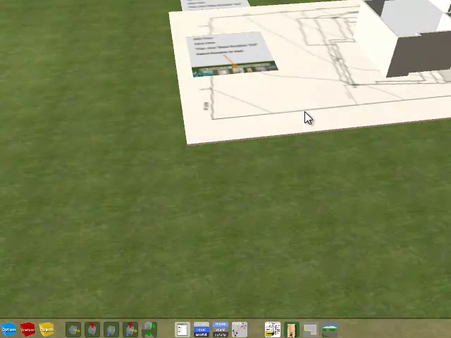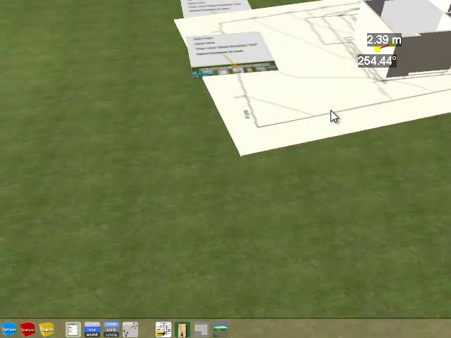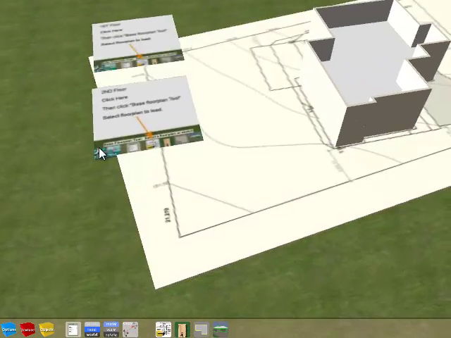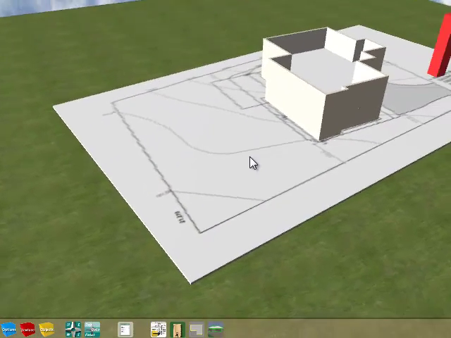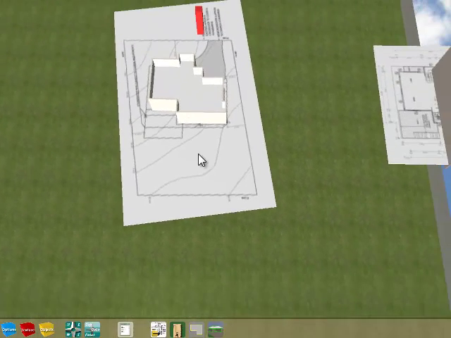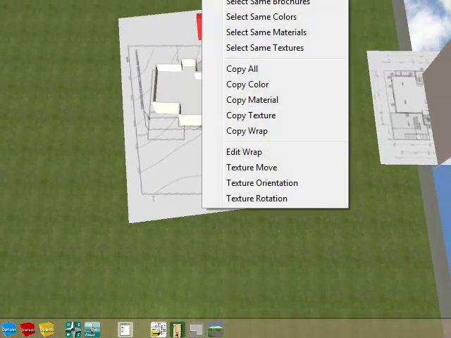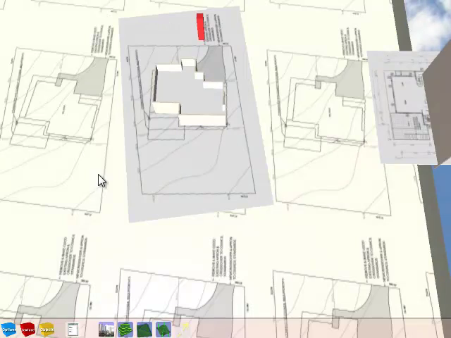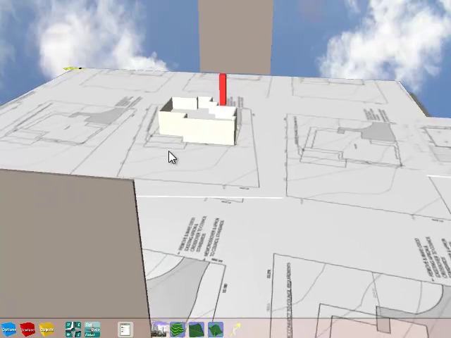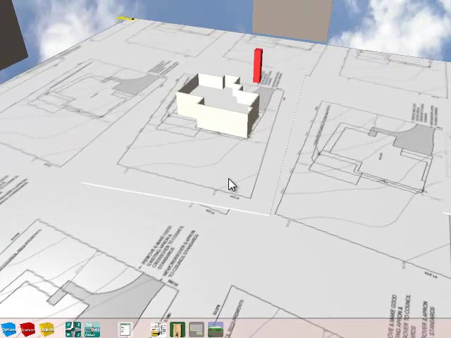Now you might have to turn the angular grid off, so we can rotate that. Now we probably don't need those anymore, so we'll just delete those. Now once we've got it set up, I'm going to go to Texturing, Copy All, click and hold the left button on the site plan and drag it to the grass, and you'll get that effect. Now we can delete that.